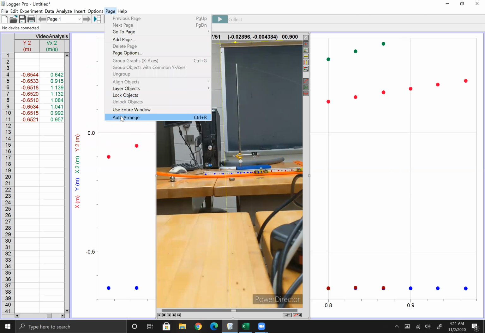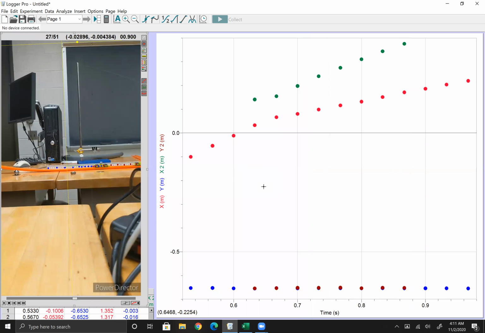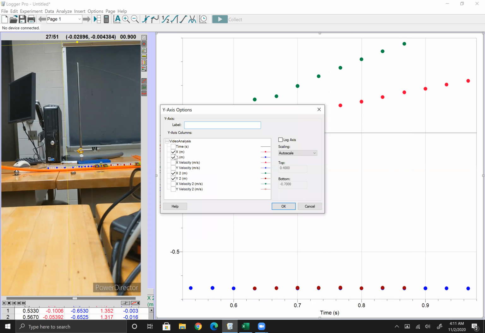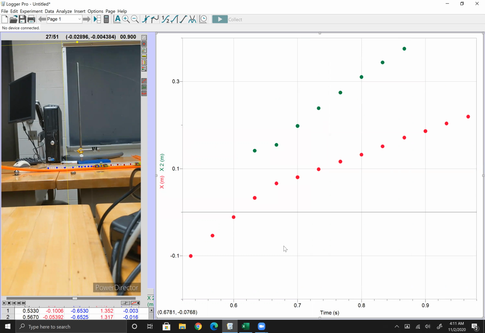Click on Page, Auto Arrange, and for the graph here, I only want the X coordinates, so I uncheck the Y coordinates. And you can see there's a very nice graph. Here, the X1 series is in red and the X2 series is in green. And you can see how the velocity changes.